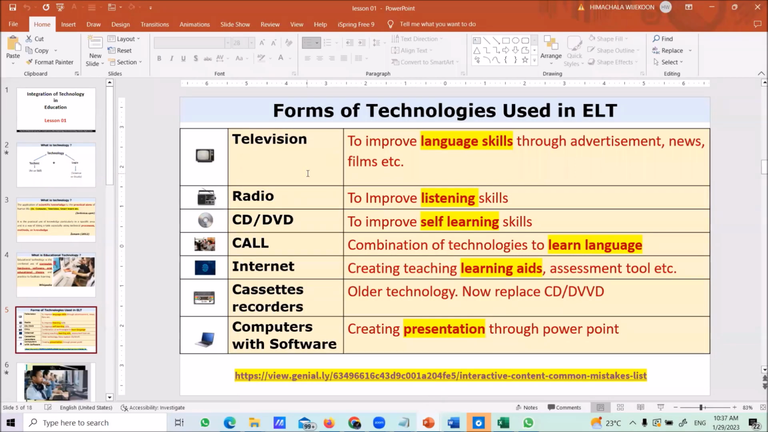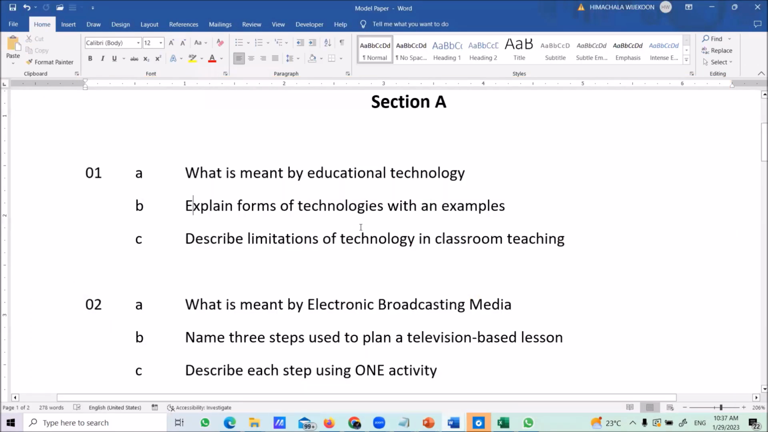Here, commonly you can see television, radio, CD, DVD, all like that. Here also you should have some description, right? According to your point of view, you want to explain something. Then television, radio, in that way you want to answer, explain forms of technologies with examples. Then describe limitations of technology in classroom teaching, limitations or disadvantages of using technology in classroom teaching.